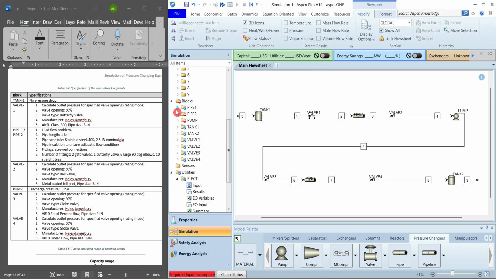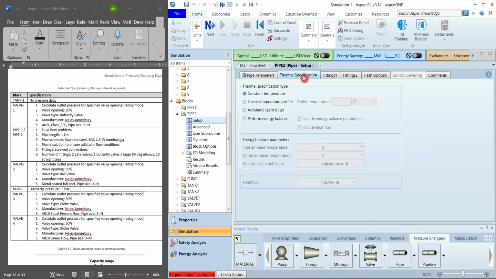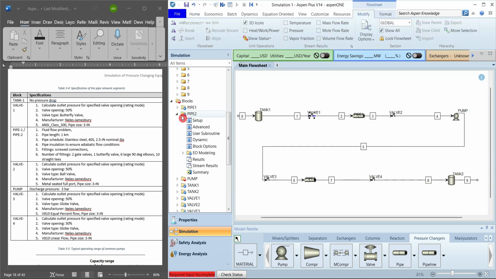We have the same information for pipe 2. Let's define it over there. Length is 1 kilometer. Material is stainless steel, schedule 40, and nominal diameter is 2.5 inch. We have to define the adiabatic flow. There are two gate valves, one butterfly valve, 6 elbows, and 10 straight T's. So the two pipe segments are defined.